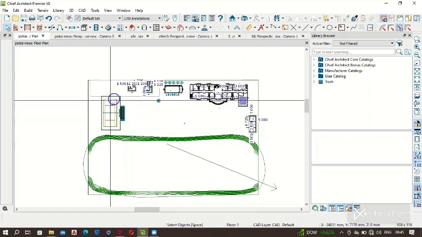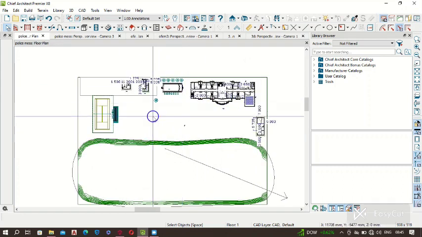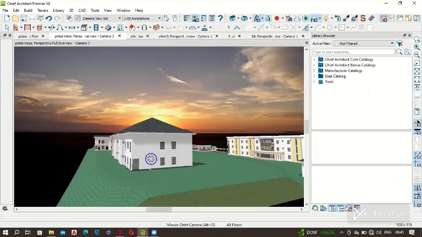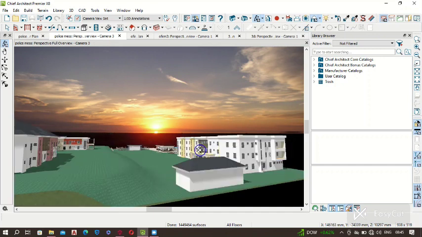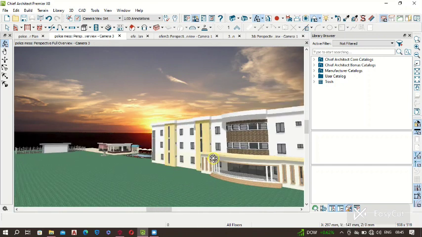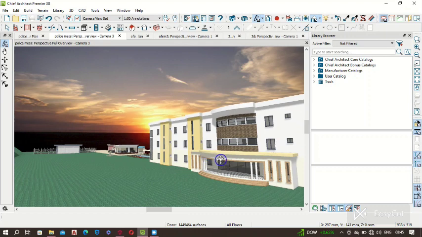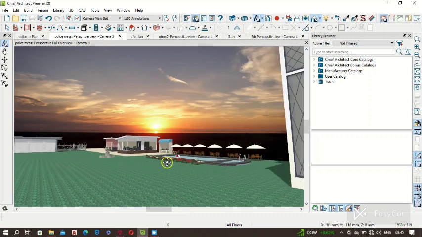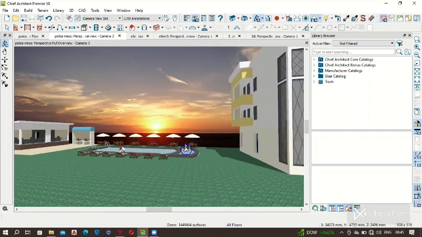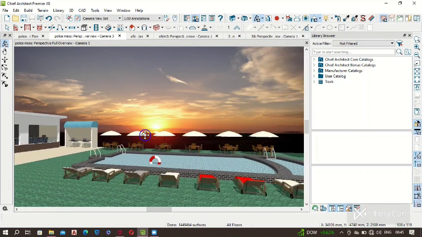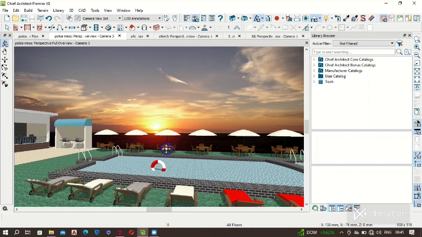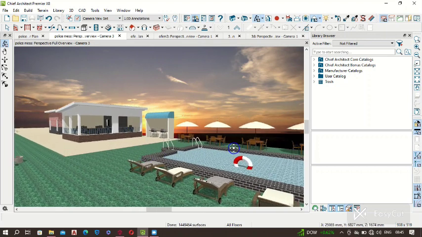This is another one, more or less like a resort. So let's see the 3D for this. Okay, this is the 3D for this design. Let me take you quickly through it. It's a resort project. So you can see a swimming pool, a pool bar, just like you're seeing here. There's a pool bar.